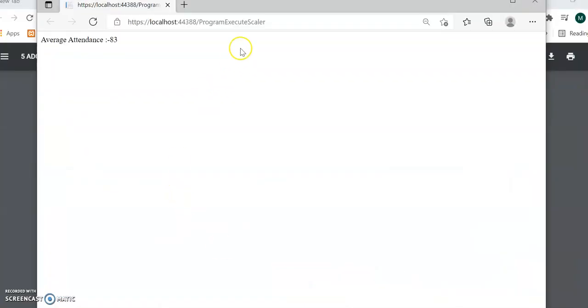Along with that, you can calculate the count. You can use ExecuteScalar with the count function, and you can calculate the number of rows in that table. Also you can use the sum function if it is applicable for your program or your table. So the sum, count and average functions you can use with ExecuteScalar, such mathematical functions. So this is about the ExecuteScalar program.